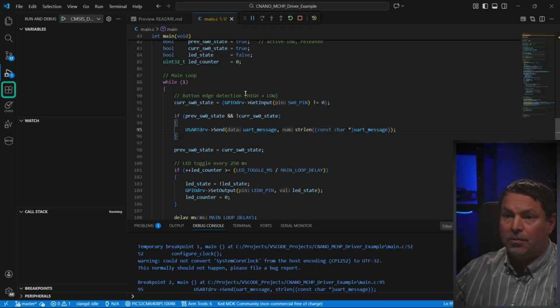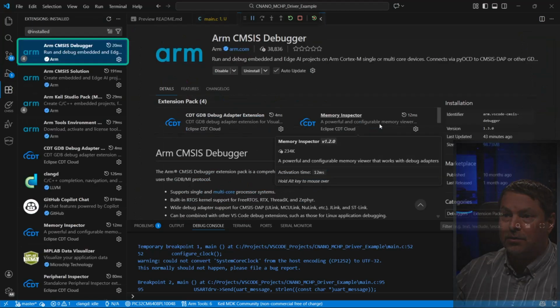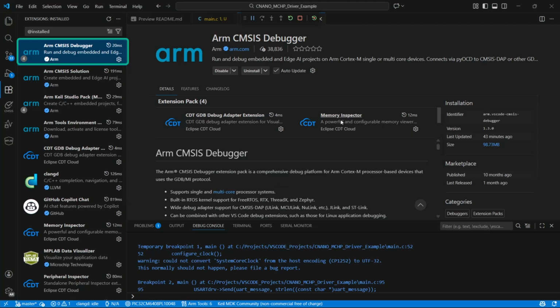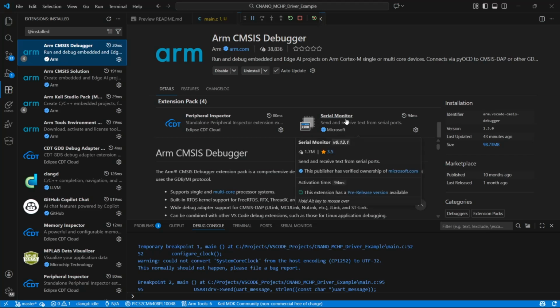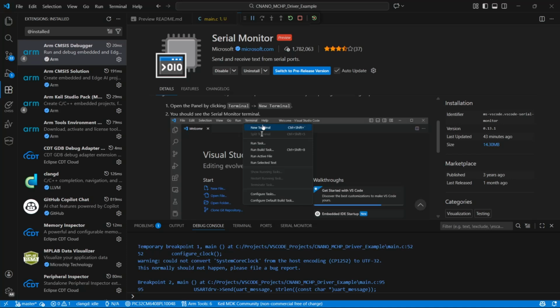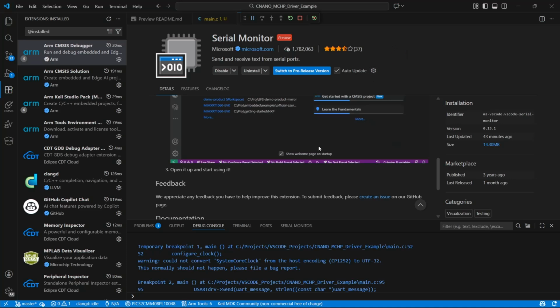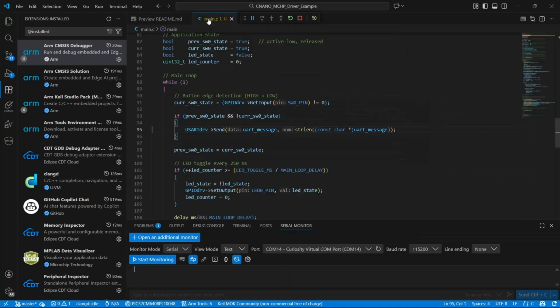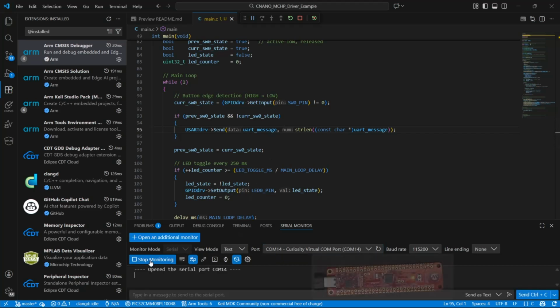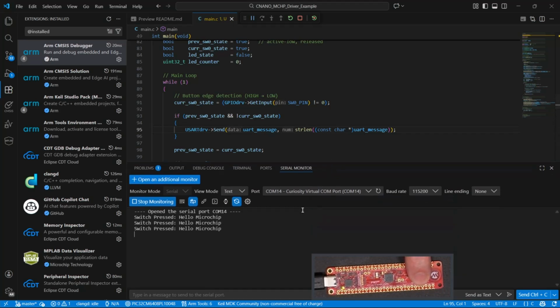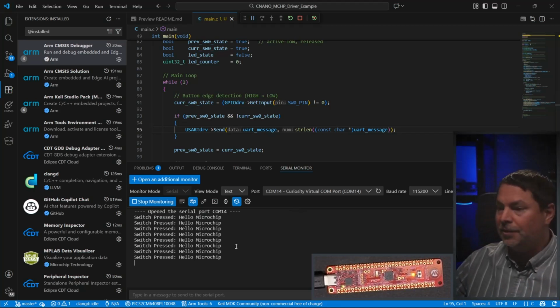Now, with the CMSIS that we installed, see that the CMSIS Debugger contains 4 different extensions, and one of which is the Serial Monitor. Open a new terminal, and you can have this monitor. So we're going to use that Serial Monitor, and you can see it picks up the Curiosity Nano. So we'll start monitoring, and now if we start pushing the button, we can see a very responsive sending of string messages out of the UART.